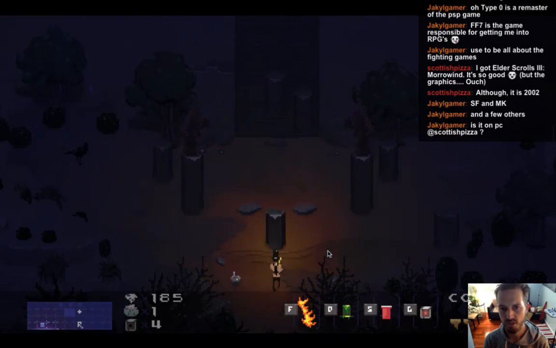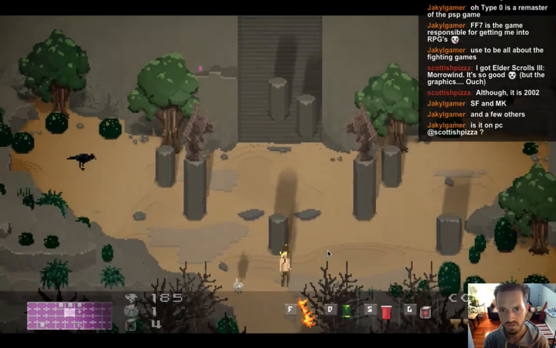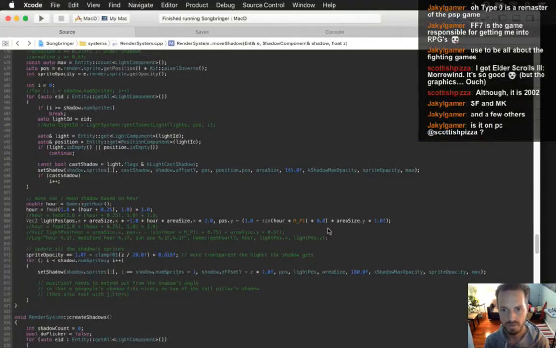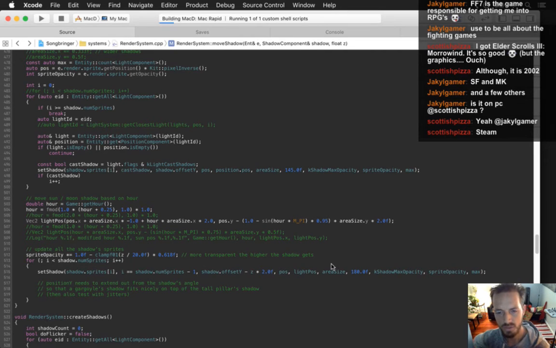All right, so the next thing is to make it so the shadows aren't as tall at noon. They got a really nice height going on it. So this could be something like 0.95, I think, and that will squish them down at noon.